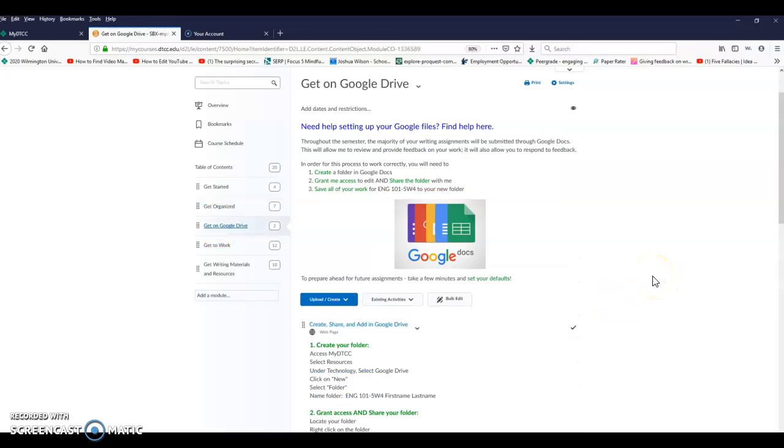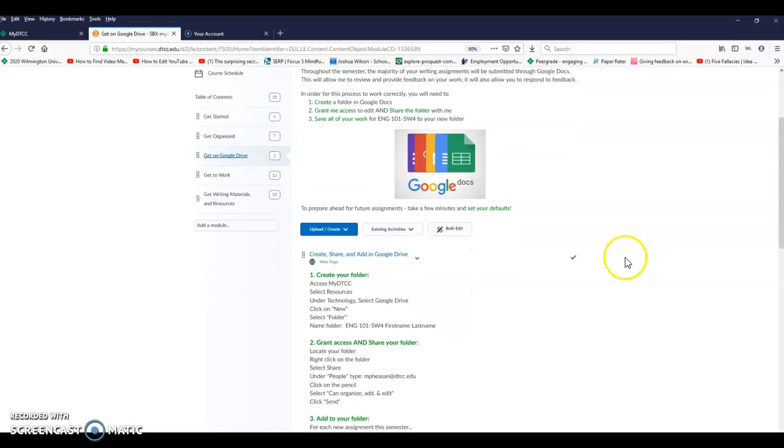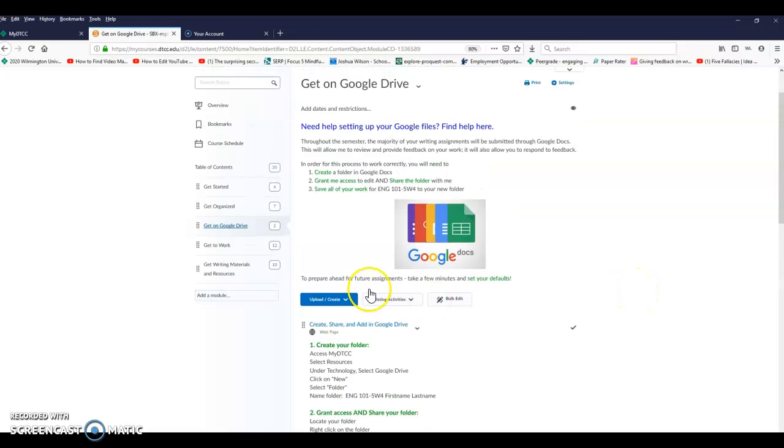Working with writing students in D2L can be challenging when giving them feedback. So I do require all my students, both face-to-face and online students, to set up a Google folder and share that with me. What this does is it takes them through all of the steps: how to create the folder, how to give me editing access to their folder, and then how to add new documents to their folder.